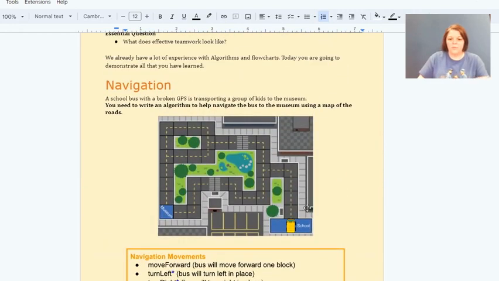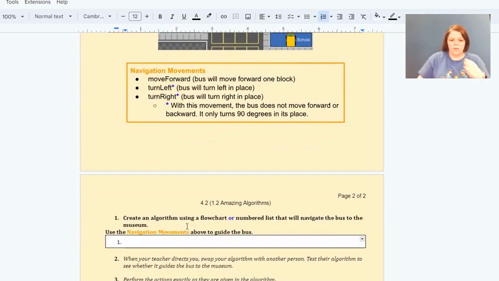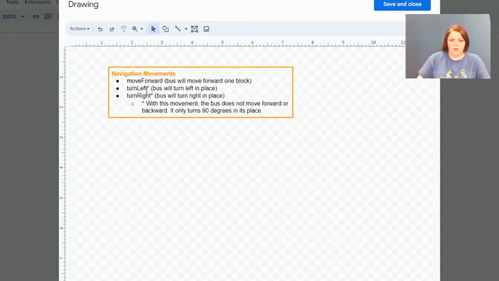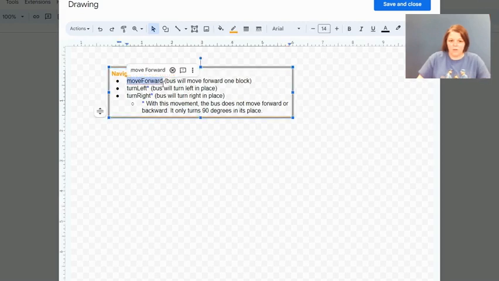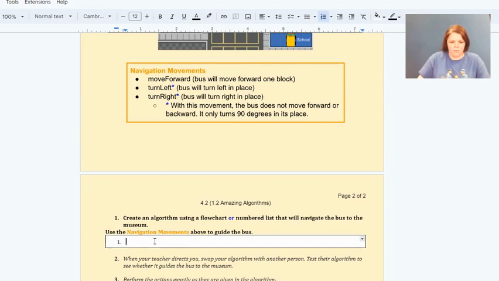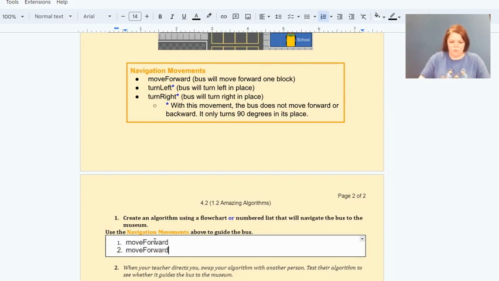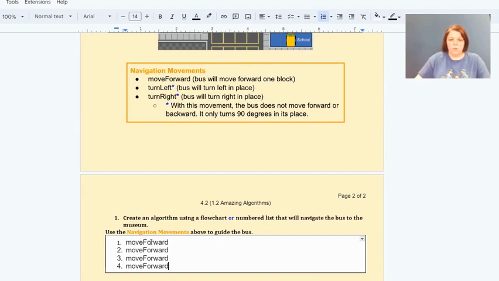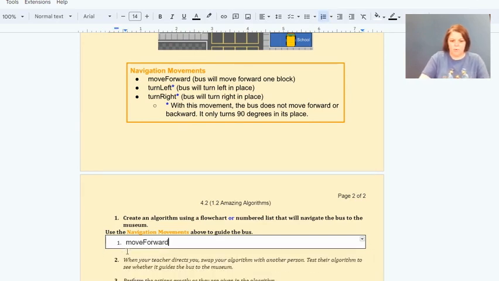Looking at it, everybody's should be the same because the bus has to move forward and can only move forward 4 spaces. If you move forward 5, then it's going to run into a building. So 1, 2, 3, and 4. If you are being efficient, you can copy it because we have to type it the same way. So you're going to move forward. Control V to paste, hit enter, move forward, move forward, move forward. You can type that 4 times, or you can do something like this: move forward 4 times, and then hit enter.